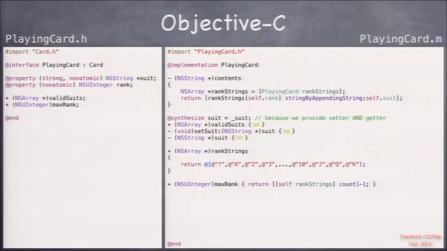And I'm not going to make rank strings itself public, but I am going to make another class method called maxRank, which just looks at how many strings are in rank strings. And I'm going to return that as a public method. So there's three class methods for you to sink your teeth into. Two of them public, one not. And they're all utility methods, right? We're not accessing any instance variables in any of those methods. That's the only reason I'm showing those, just so you see what a class method looks like.